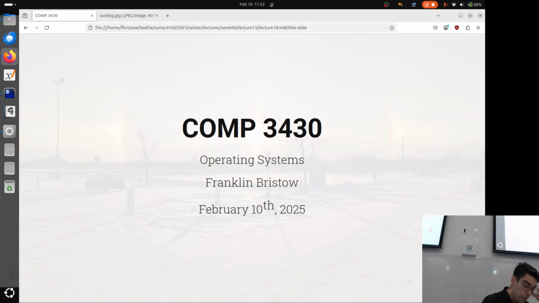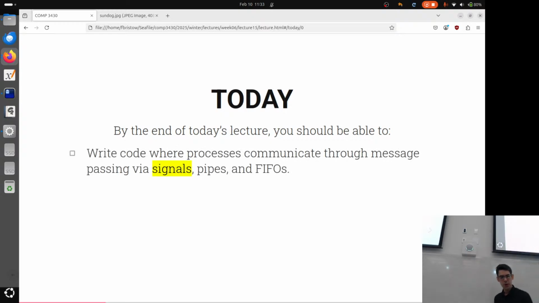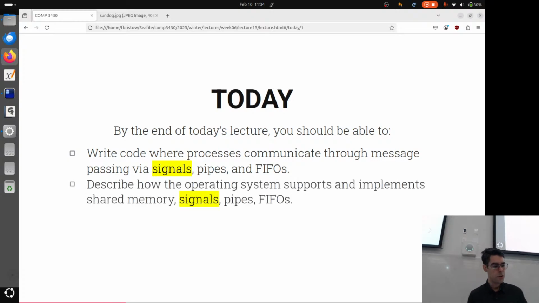Let's talk about operating systems. By the end of today's lecture, I want you to be able to write some code where processes communicate through message passing, specifically through the use of this thing called a signal. We're going to write some code that will get our processes to effectively stop and listen for an event happening. This is our signal structure. I want you to be able to describe approximately how the operating system supports and implements shared memory, pipes, FIFOs, but signals. Today, I want us to focus on signals.